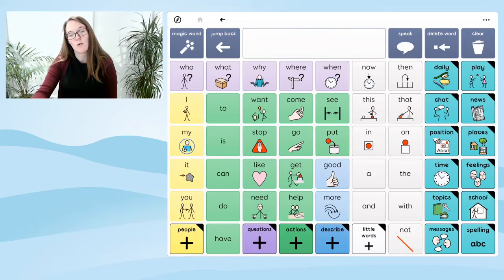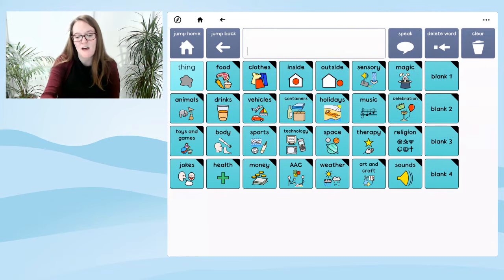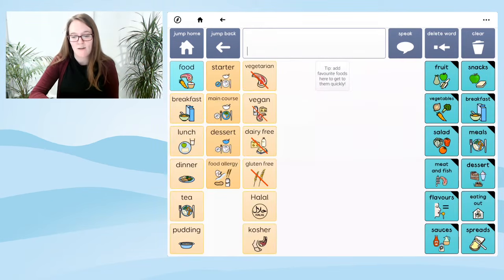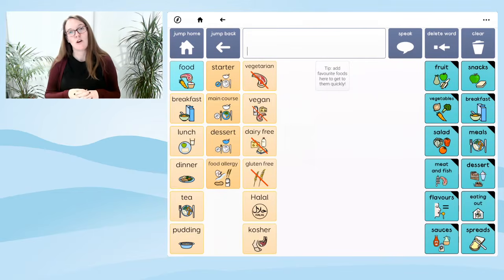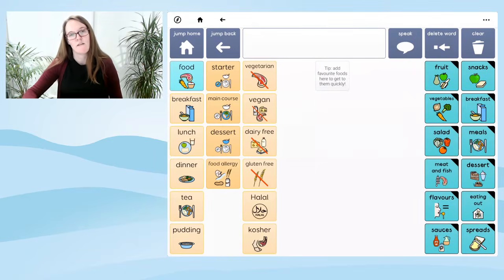So for this one, we're going to go into topics, and there's a few places here where you might want to add really favourite things of the SuperCore user. So food, I'm going to start there. If we go into food, you'll see there's a tip here which says add favourite foods here to get to them quickly. And that's in SuperCore 50 only. In SuperCore 30, there isn't as much space on that top grid, so you'd be adding in favourite foods into the categories that are over on the right hand side.